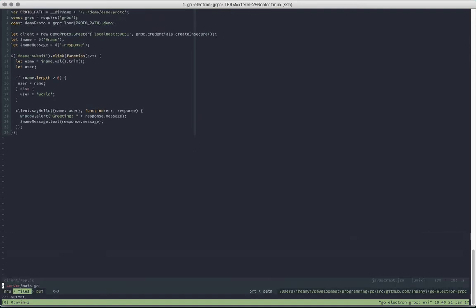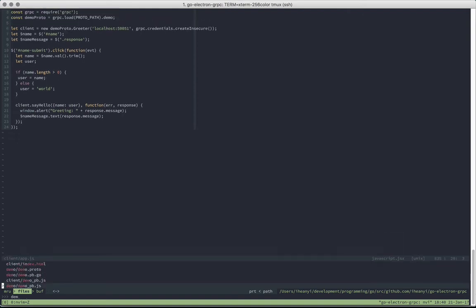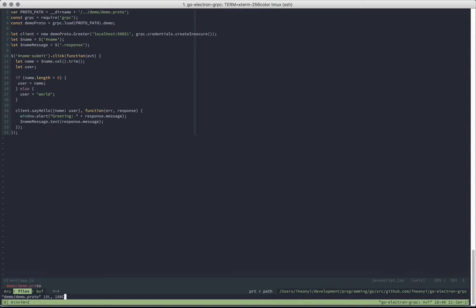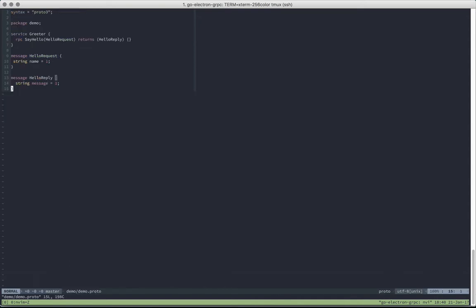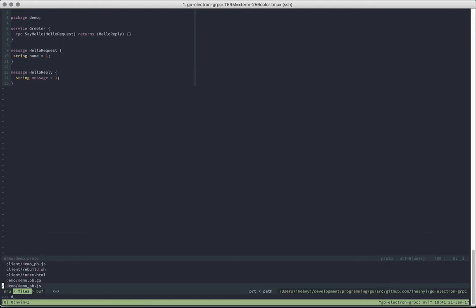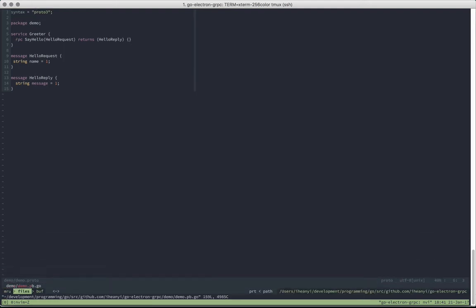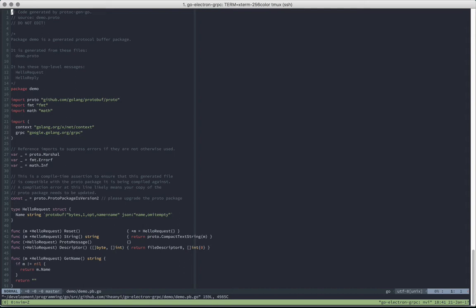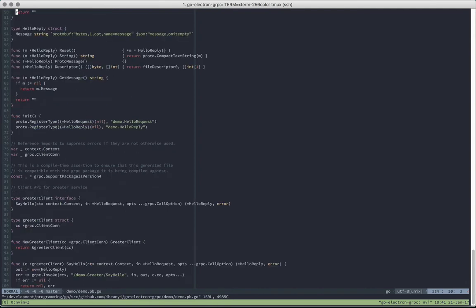I'm gonna go to server. Actually, no, my bad. I'm gonna go to my protobuf definition, which is in demo/demo.proto. In this file, we have a greeter service that has an RPC method called sayHello that takes in a hello request and returns a hello reply. This is just coming from the gRPC documentation, so pretty bare bones and basic. And we generated our protobuf for the demo file. This is just auto-generated by ProtoC.